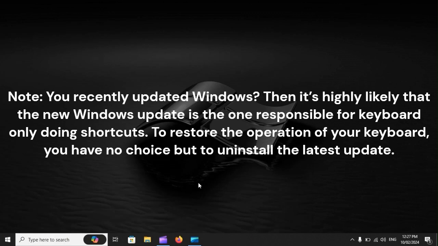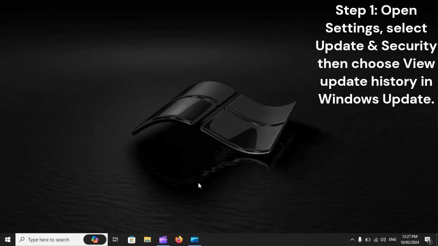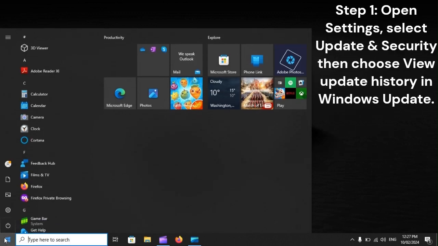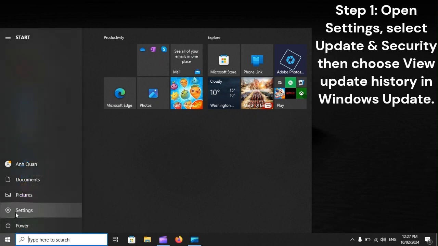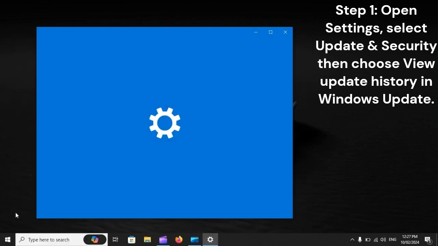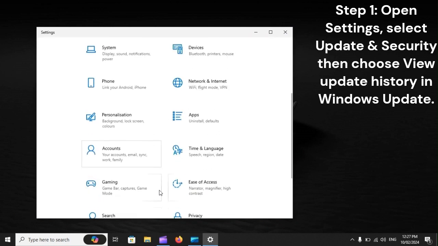Note: you recently updated Windows? Then it's highly likely that the new Windows update is the one responsible for the keyboard only doing shortcuts. To restore the operation of your keyboard, you have no choice but to uninstall the latest update. Step 1. Open Settings, select Update and Security, then choose View Update History in Windows Update.